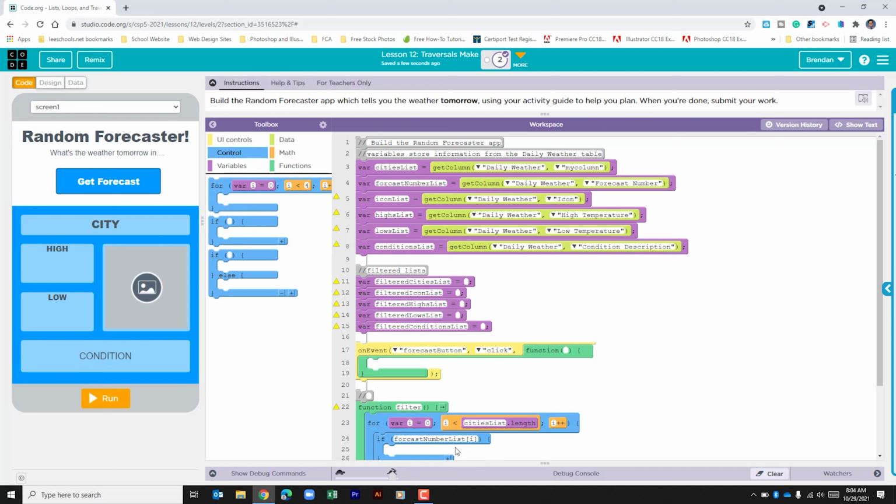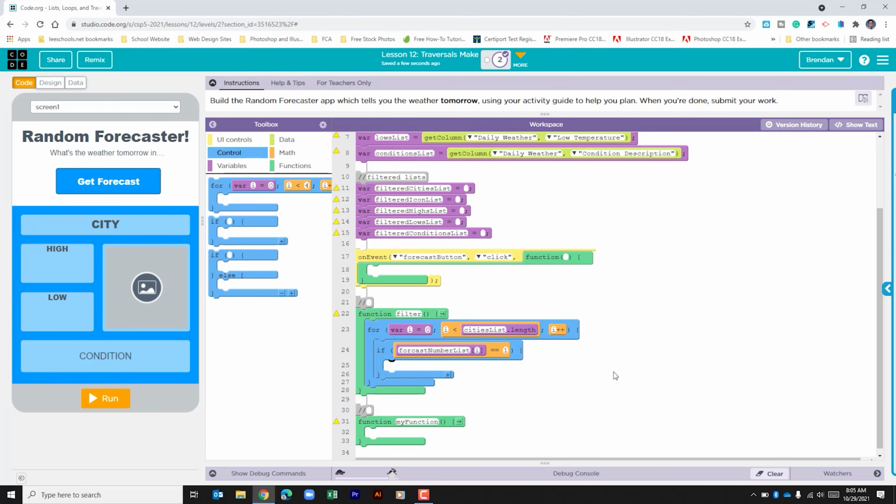So as it's going through this, it's going to look at that information. And what it's looking to do is to see, is that equal to exactly 1? If that is, what we're going to do is append our filtered list here with the city, the icon, the highs, lows, and the conditions at that specific entry. If it's not, then we want to move on through the list until we get to the end.